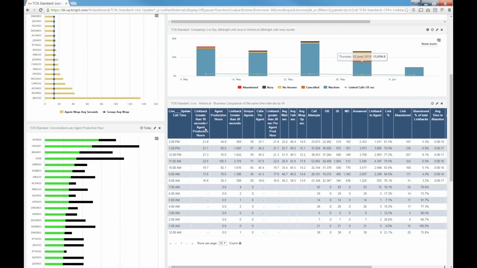Link backs greater than 10 seconds, and how many connects. So basically, how many connections are your agents having per production hour, per hour that they're logged in. Agent production hours, not just are they showing up, but are they actually doing things that are useful. Production hour, in my definition, is when they're waiting for a call, when they're on call, or when they're in wrap-up. So this is a really good indicator.